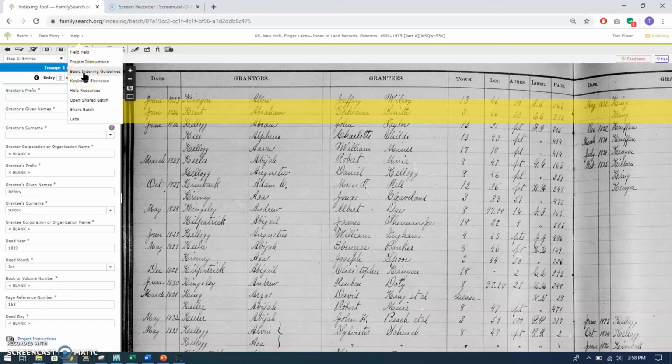Here's basic indexing guidelines. So let's say you're kind of lost and you say, hey, I just need to know some basic guidelines. Here's keyboard shortcuts, help resources, open a shared batch, so if somebody sends you a batch, or here's the other one where you want to share a batch again, and then labs, and I'm actually not sure what the labs is. You can explore that.